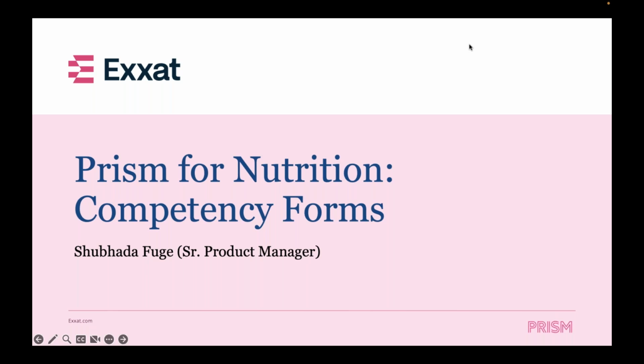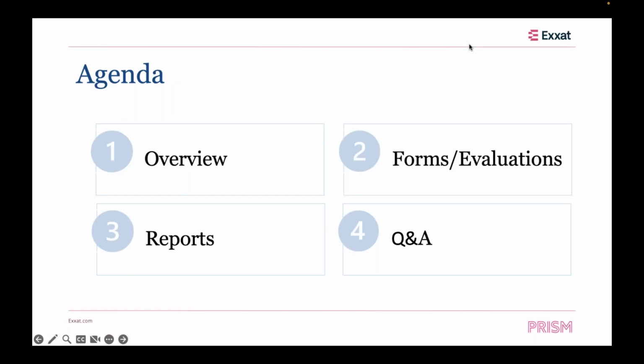Okay, everyone. So today's topic is Prism for Nutrition Competency Forms. Let's look at the agenda. We will have a general overview of Exact Prism's offering in terms of the forms and evaluations setup. We will then look at how competency tracking can be done through Exact forms. We will also look at a sample workflow to see how a program might track their competencies. And lastly, we will look at the report that could be generated for tracking competencies. Okay, so let's get started.